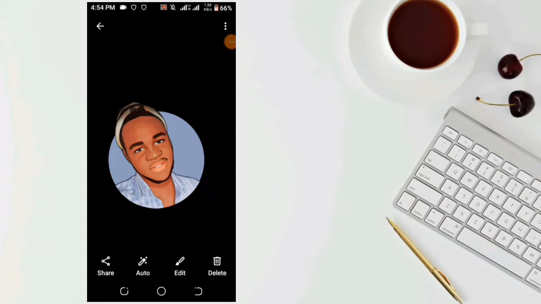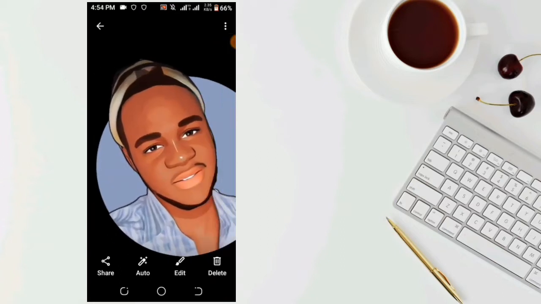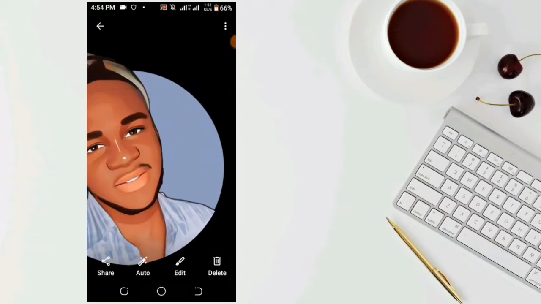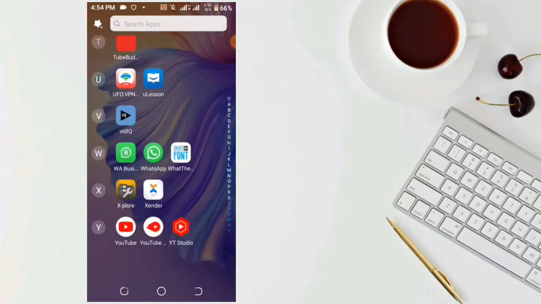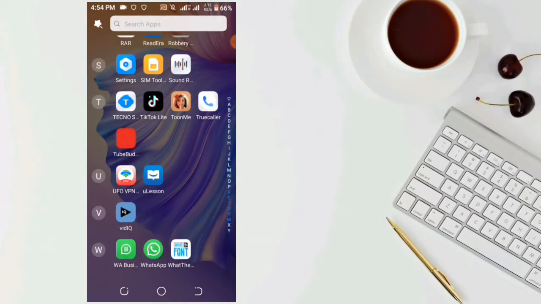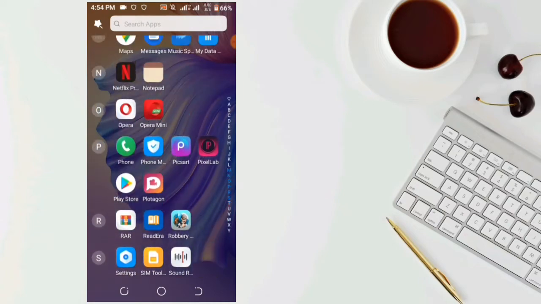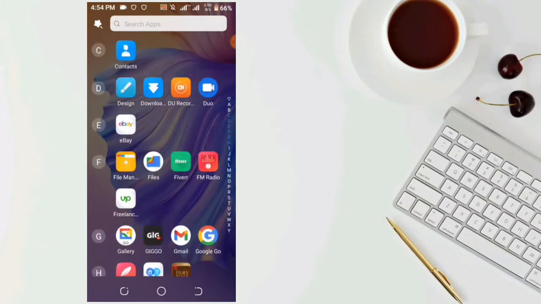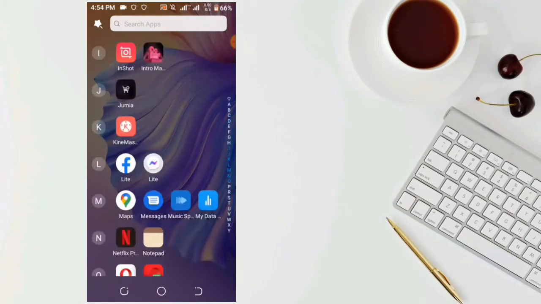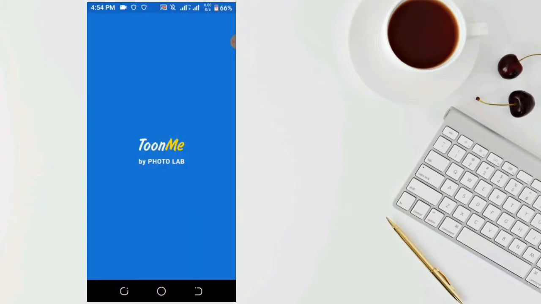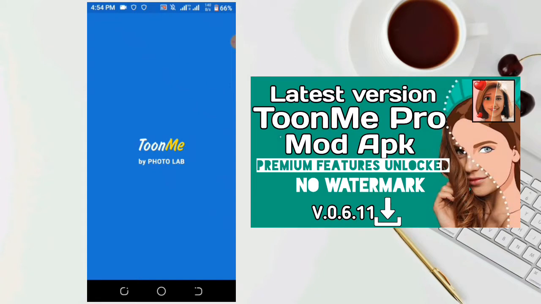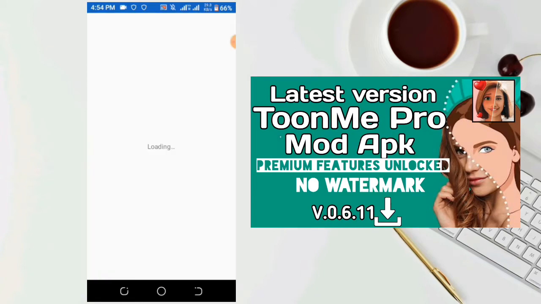Today I'm going to show you how to make this cartoon face logo with your mobile phone. I use three apps: the ToonMe app, Pixellab, and finally Background Eraser. The first thing you need to do is download the ToonMe app from the Play Store, or you can download it from my channel. I have a video where you can download it for free, no watermark.